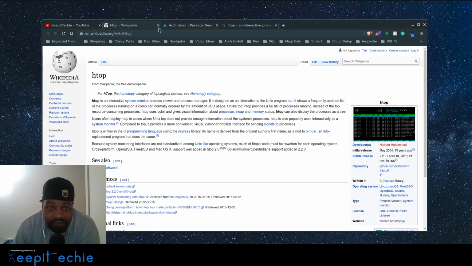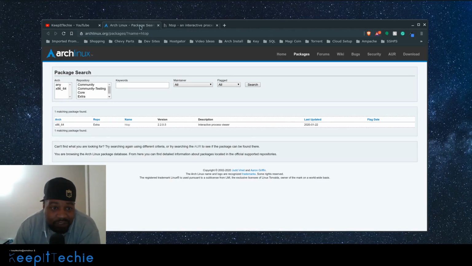Let me go to the actual, I have the Arch repository open. As you can see, it's in the regular package repository. It should be installed by default on Manjaro or Antergos, but if not, you can install it. And to be honest, I'm not 100% sure if it's included in Ubuntu, but if not, I'm pretty sure it's in the main repository for Ubuntu as well.